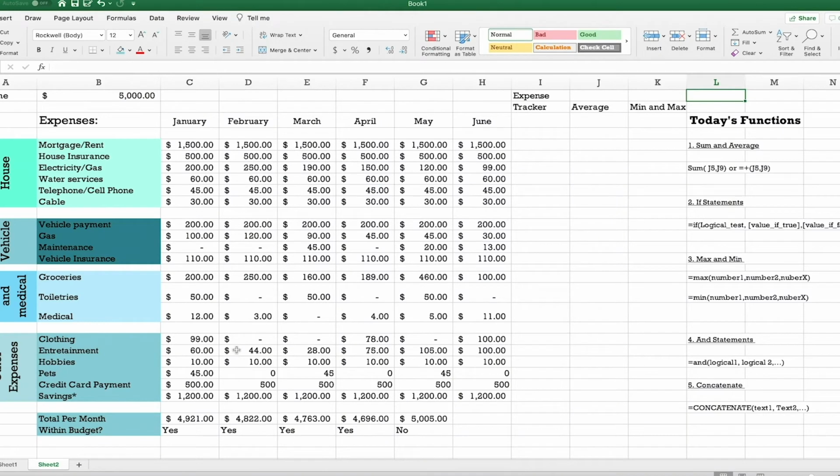One hands-on example to show you how you can use all these functions together to get more insights on a subject, or really anything that you wanted to apply. So right here, I have a list of expenses from January to June: house, vehicle, food, medical, other expenses. These are just random numbers that I put together, but I want to show you how you can use these functions on a simple spreadsheet like this one.